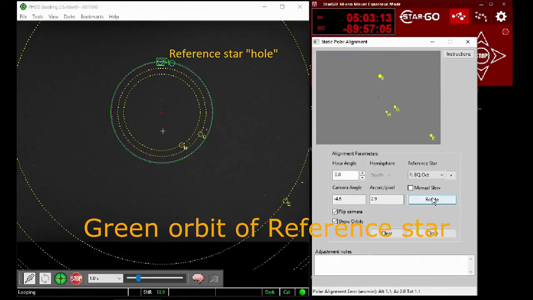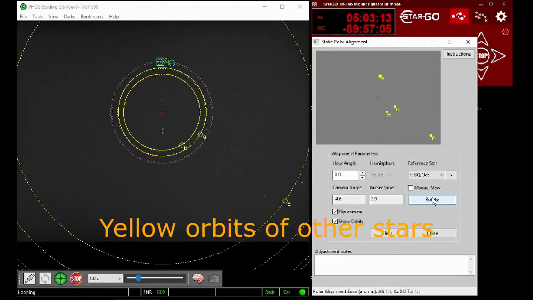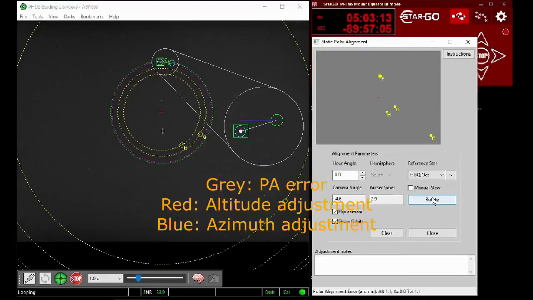It will hopefully be close to the magenta orbit. A green hole shows where the reference star ought to be, and it will hopefully be near the guide star. Yellow orbits correspond to the other possible reference stars, and yellow holes show where those stars ought to be. A grey line shows the overall adjustment from the selected reference star to its target position. A red line shows the required altitude adjustment, and a blue line shows the required azimuth adjustment.